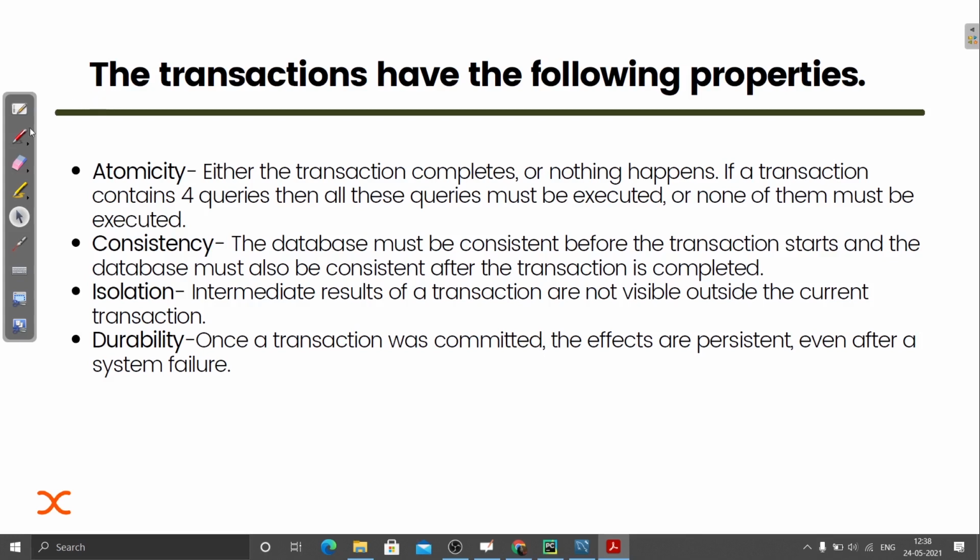Let me show you the points that we need to consider. A transaction has the following properties: atomicity, consistency, isolation, and durability. Atomicity means either the transaction completes or nothing happens. It is not like I want to send 500 rupees to another account and suddenly some problem occurred and only 250 rupees have been sent and the rest is not done. It should not be like that. If a transaction contains four queries, then all these queries must be executed or none of them must be executed.